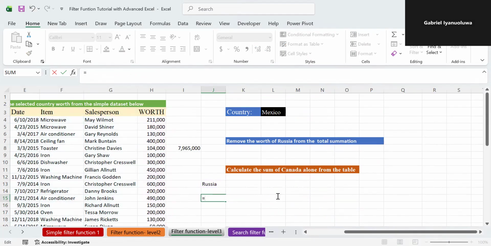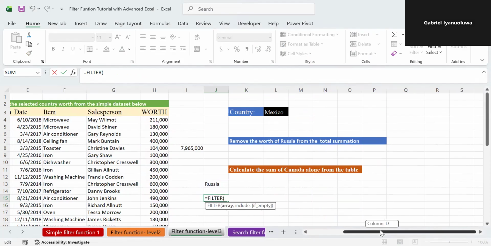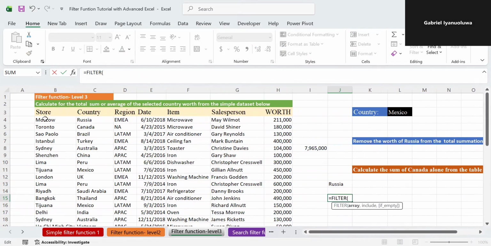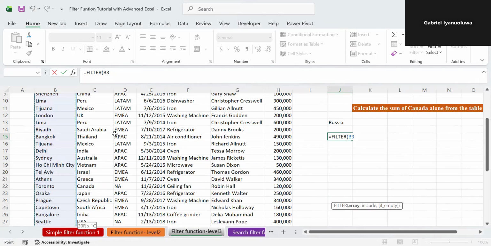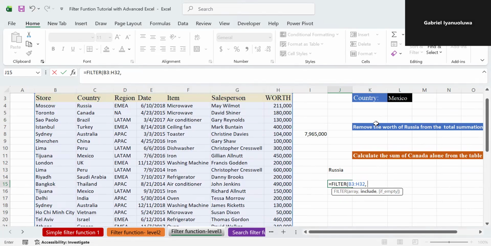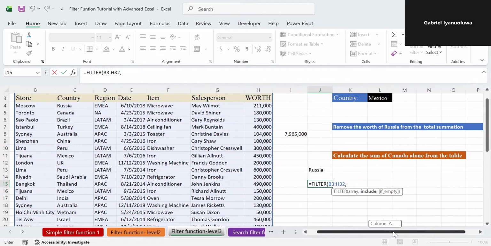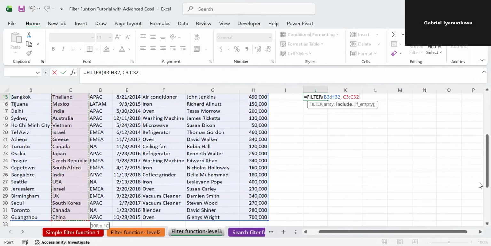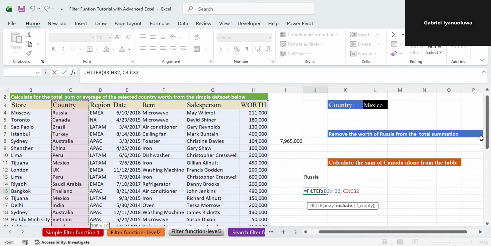So when we have the one we did the other time, we click on array. When we click on our array from here, from Russia, we assign this area. Then we click on enter, and then we have the include. What do we want to include? We want to include our country. This is our country. Then you come back here under our country and assign it, because I want to remove Russia.